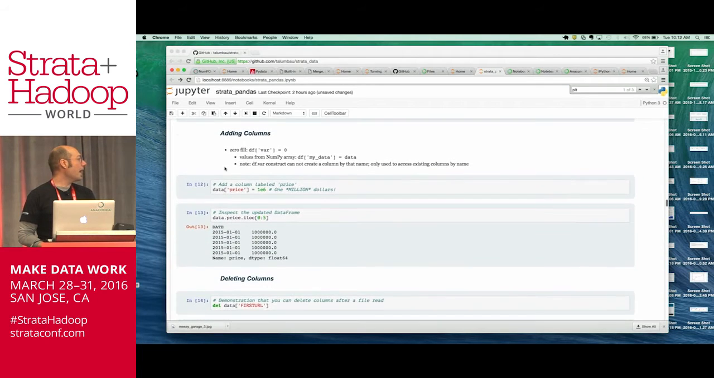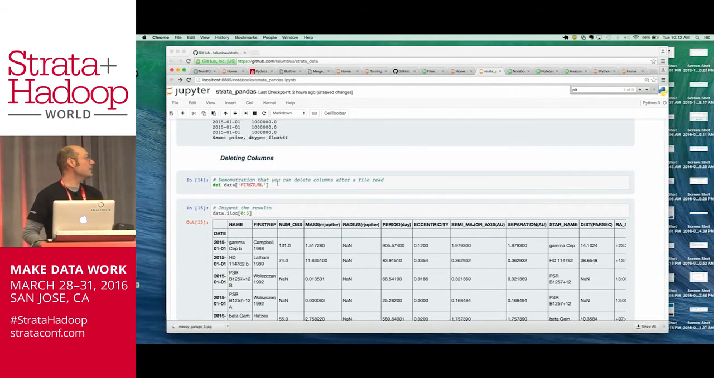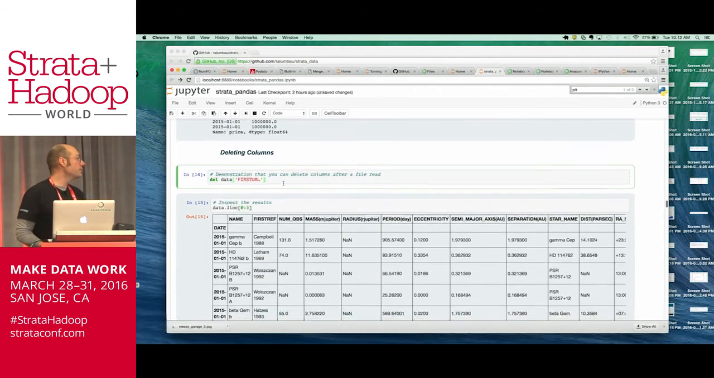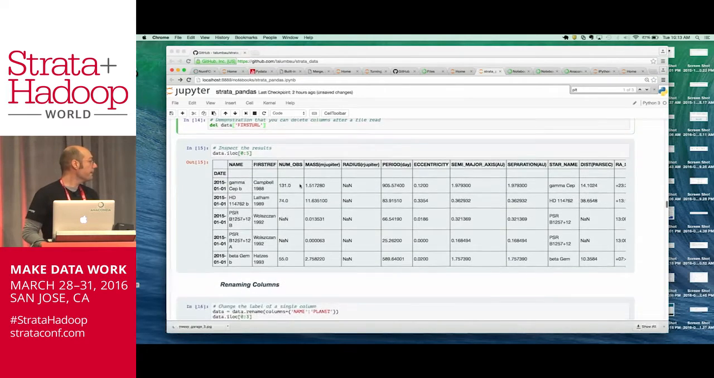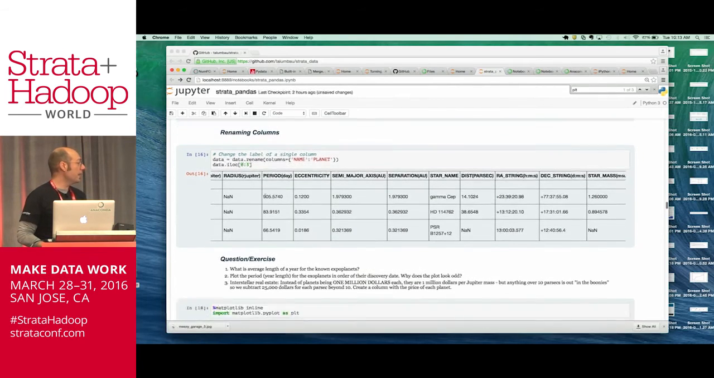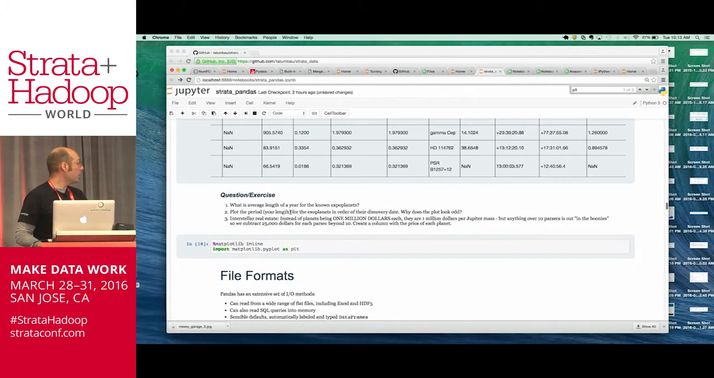So we've done the adding columns thing before. We haven't seen this before. If you want to kick a column out of your data frame, just use del, very much like Python dictionaries. There's also a rename method if you want to use that. I'm going to skip this in the interest of time.